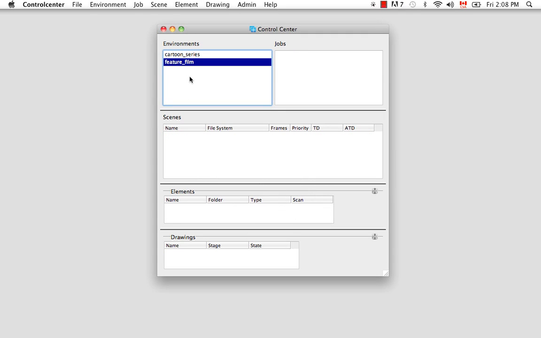To delete an environment, you can do the exact same thing. You can go to the top menu and select Delete, or you can right-click and select to delete.